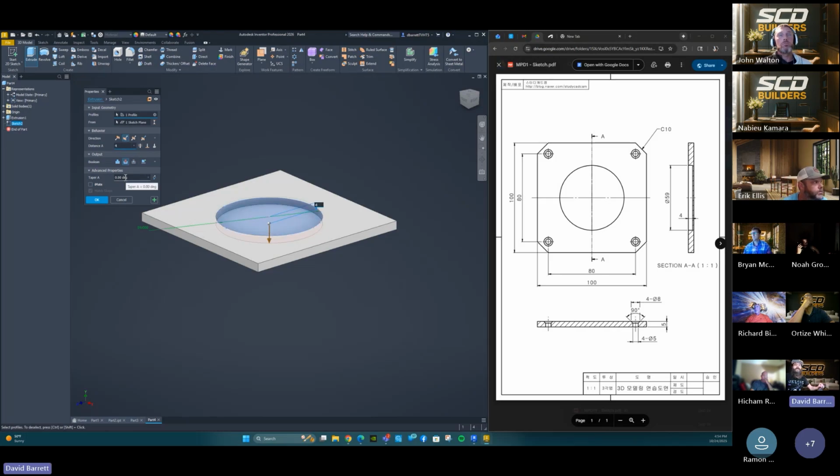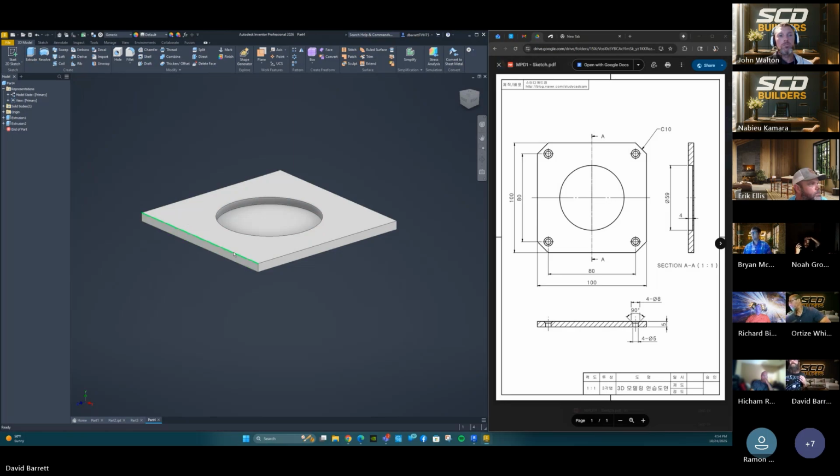Okay. And it's going to leave a hole, but it's not going to go all the way through. Okay. So we're going to come over here and we're going to push OK. Now that we've got that set, we can start doing the edges. The edges are called what's called a chamfer.